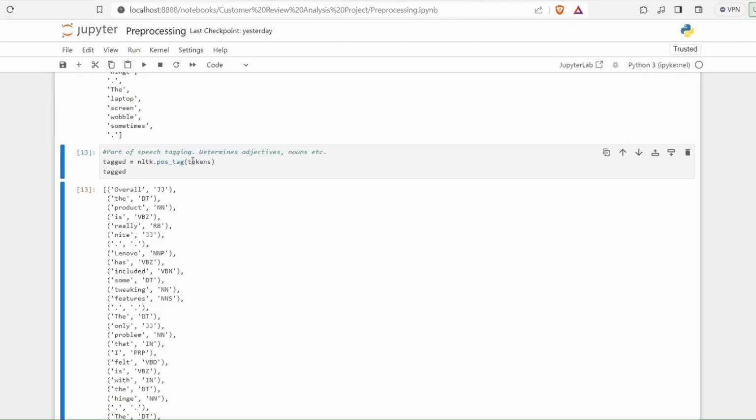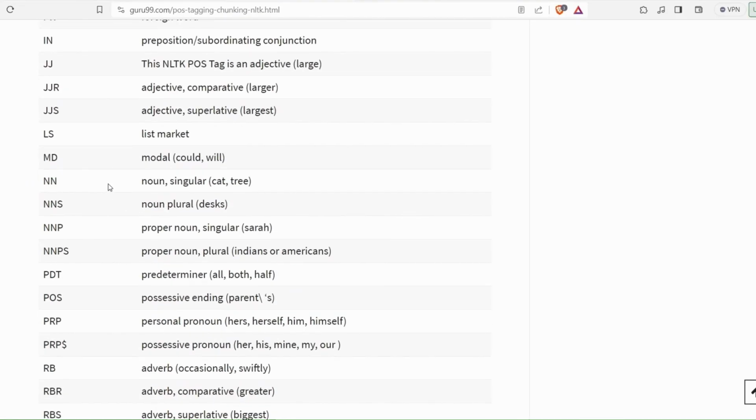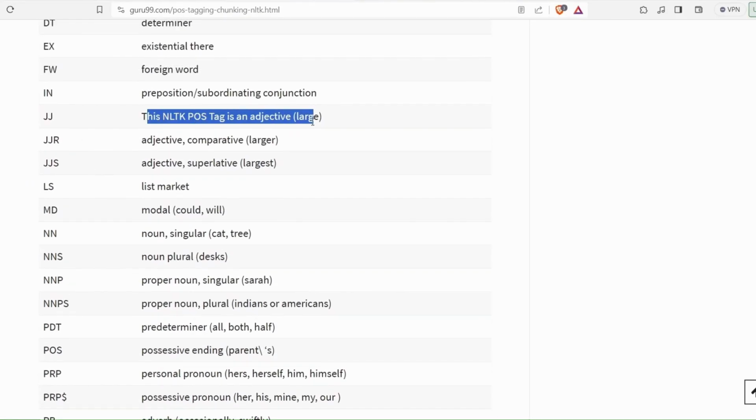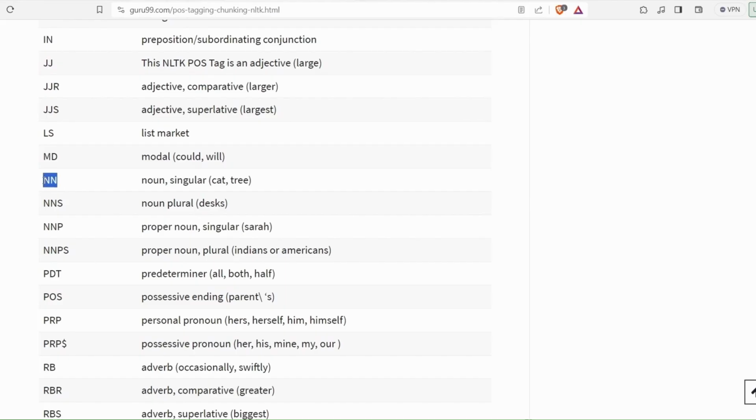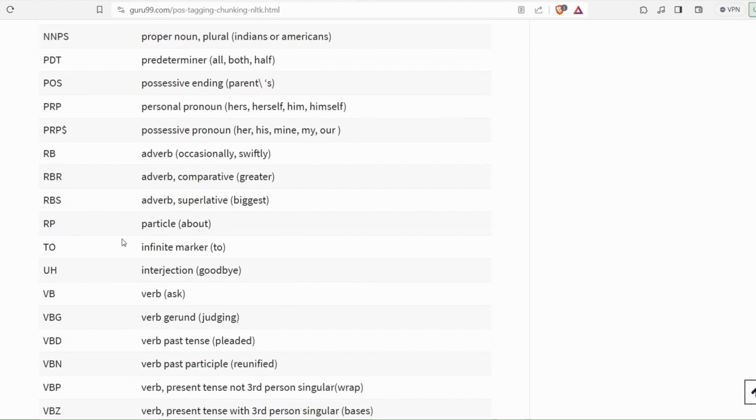Search for the POS tag list and see what all these particular tags mean. So we have JJ, which means an adjective. Then we have NN, which is a noun, and all of these are essential when you're building a model of your own and you want to perform some NLP task on it.